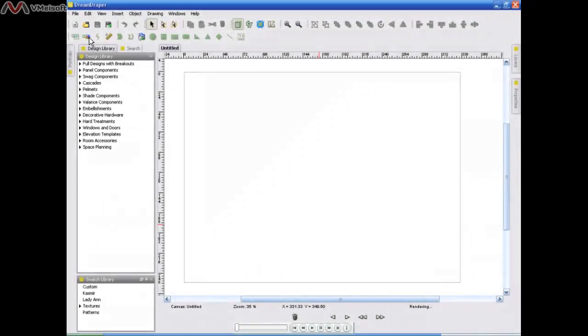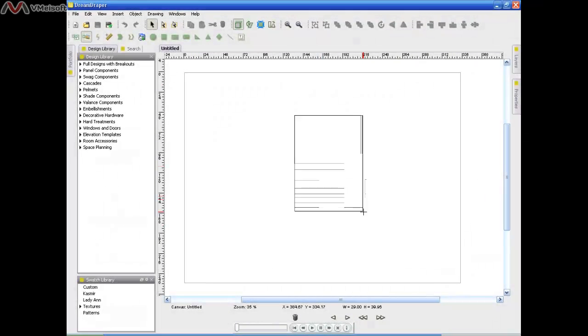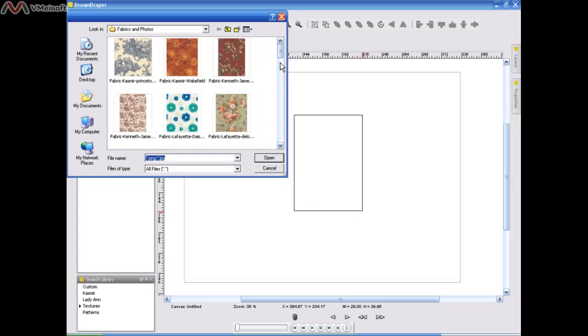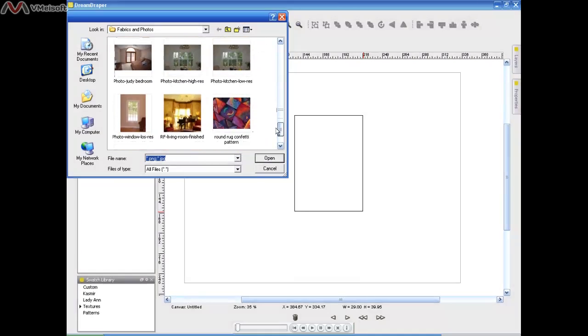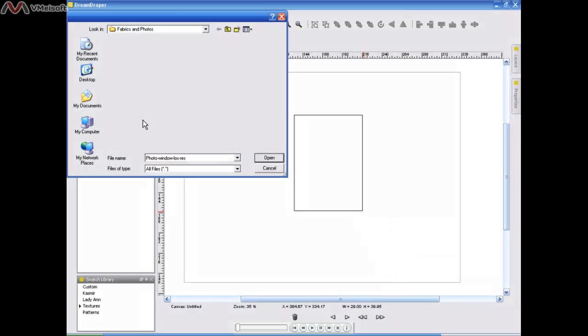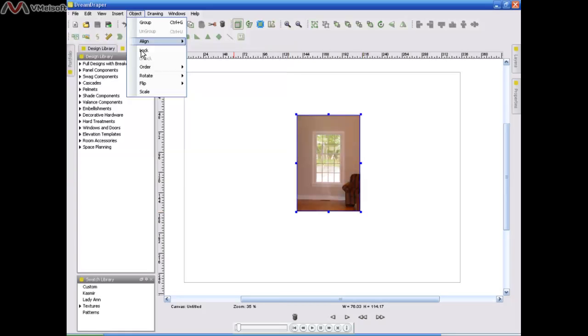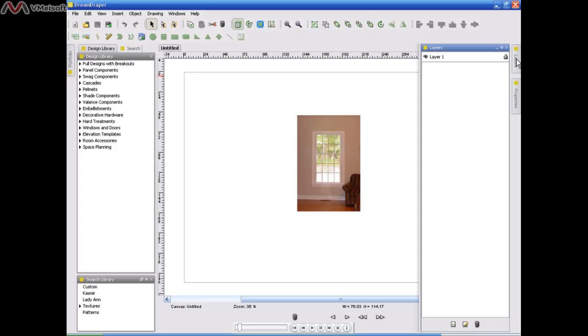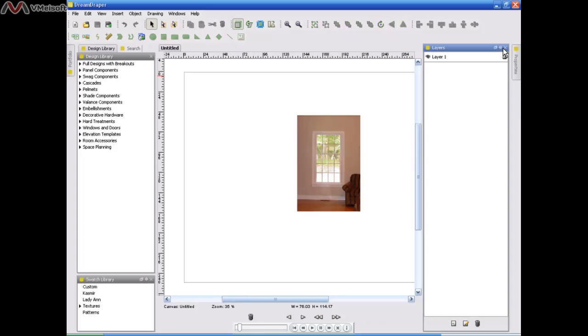In this example, we're going to introduce the concept of layers. So what I'm going to do is I want to insert one of my photos. Alright, here's one of my standard photos that I like to use, and I'm going to lock that photo in place and start designing on it. So now I'm going to open up my layers box, which is over here on the right side. I'll just click on my layers box and stick it by clicking on that push pin.